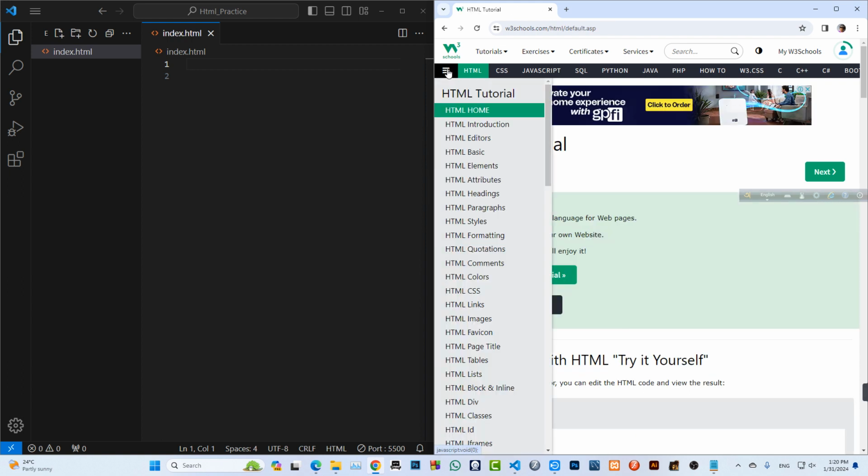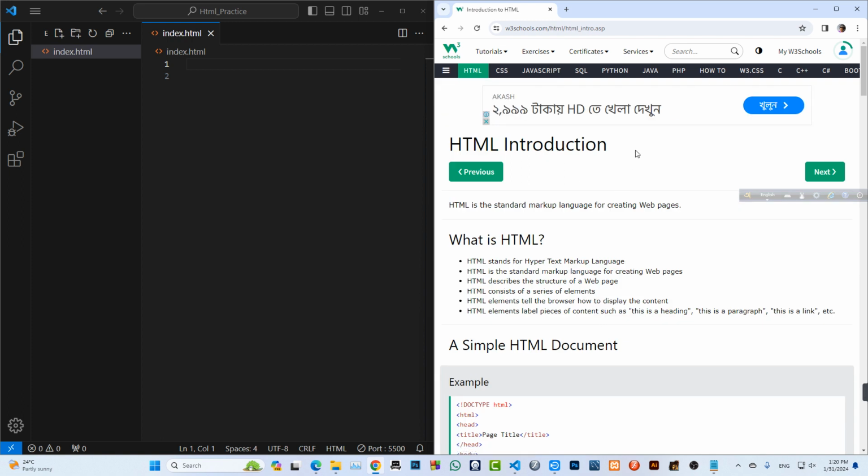So first of all, we need to learn about HTML. What is HTML? HTML stands for Hypertext Markup Language. HTML is the standard markup language for creating web pages. HTML describes the structure of a web page. HTML consists of a series of elements. HTML elements tell the browser how to display the content. HTML elements label pieces of content such as this is a heading, this is a paragraph, this is a link, etc.